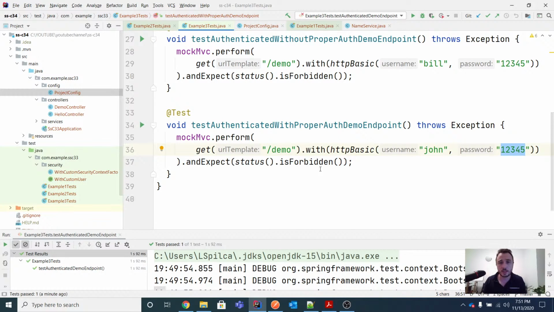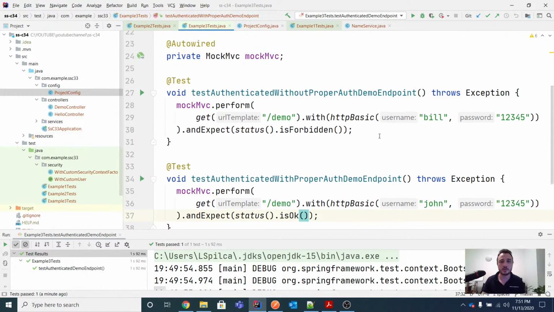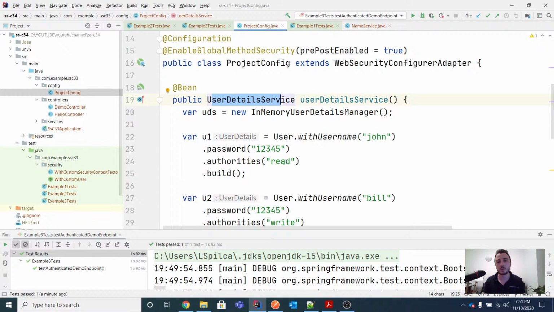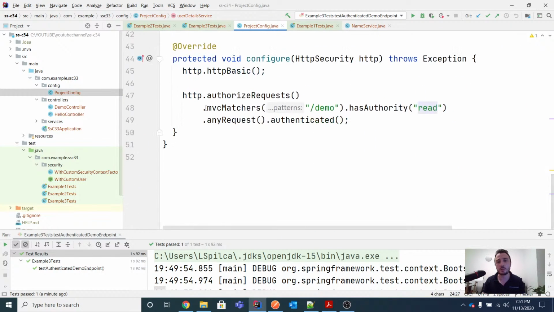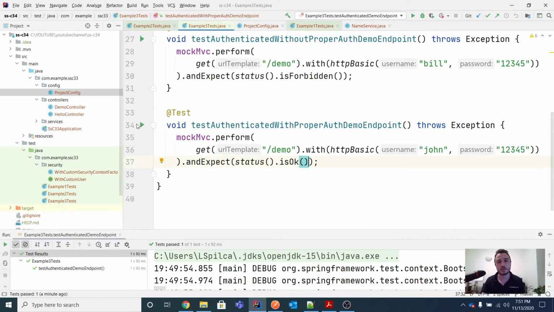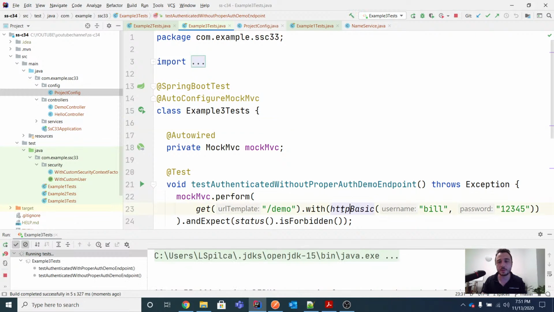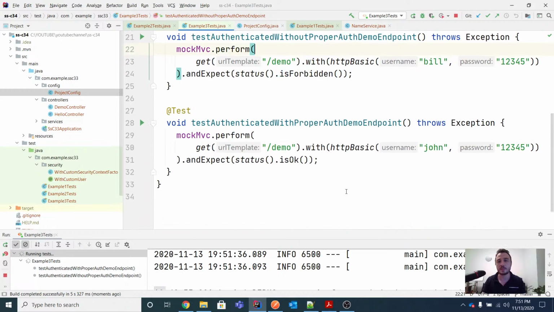So that's John in my case, and John should be okay, isn't it? Because John is a user, and at the same time he has the authority read, which should allow him to call the demo endpoint. So this one, I can call both of them here. And then I will go a little bit through all the possible things you can write here in the with before ending our stream.